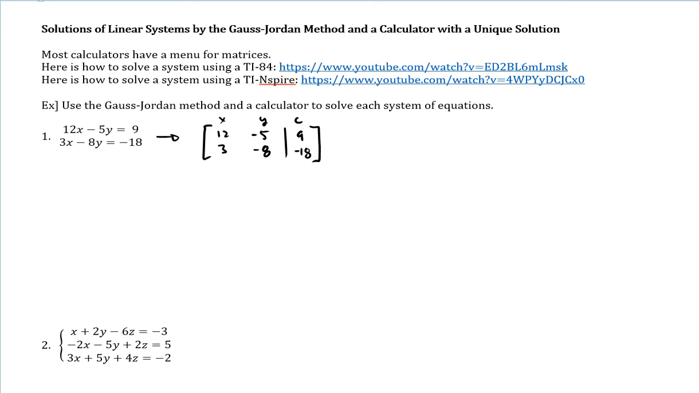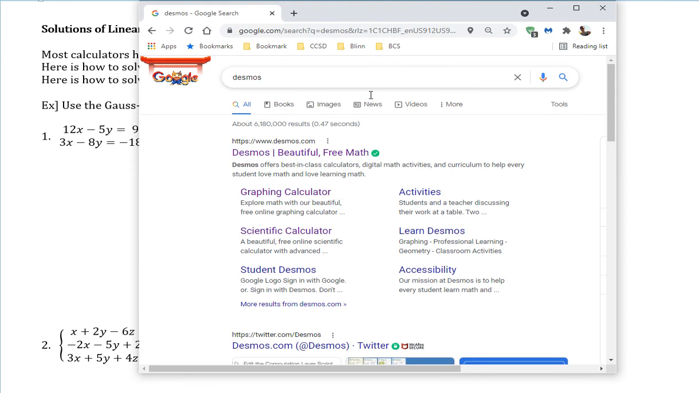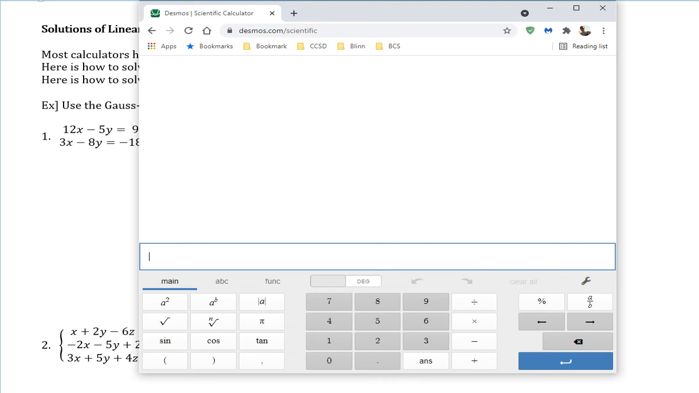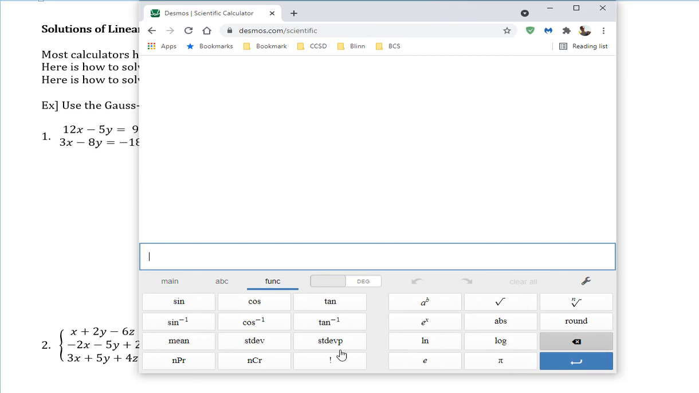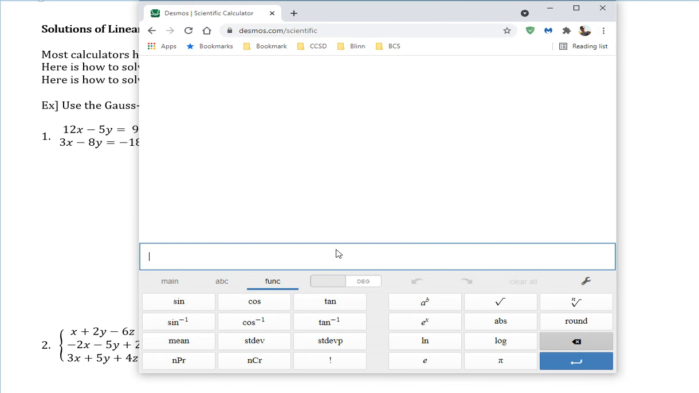With our free resource, I'm on Google, and I just typed in Desmos. There is a graphing calculator as well that you can use, but I'm going to use the scientific calculator. This one is more useful for, say, the number 2 down there with the z's involved. And you've got these different functions to look at.